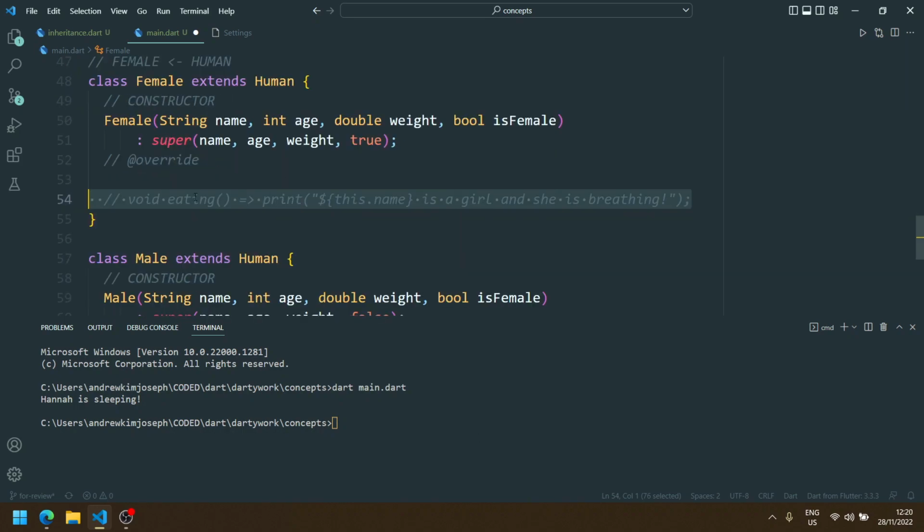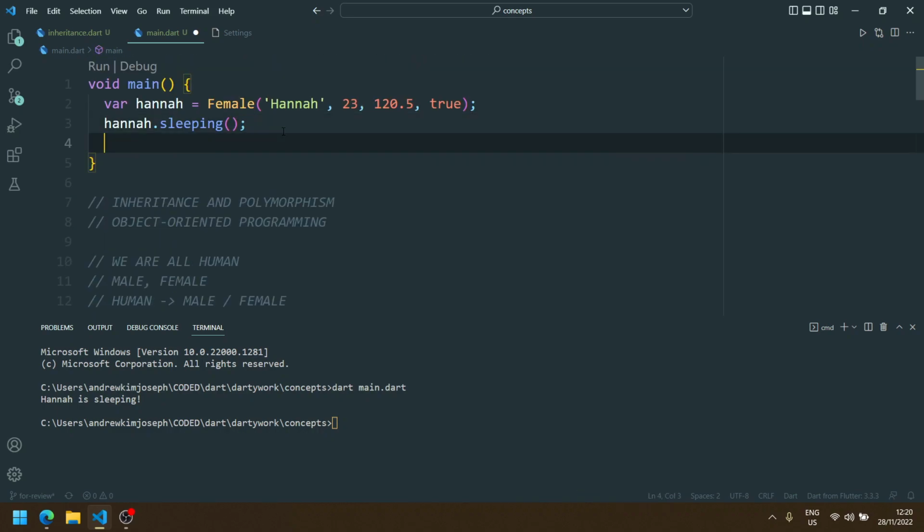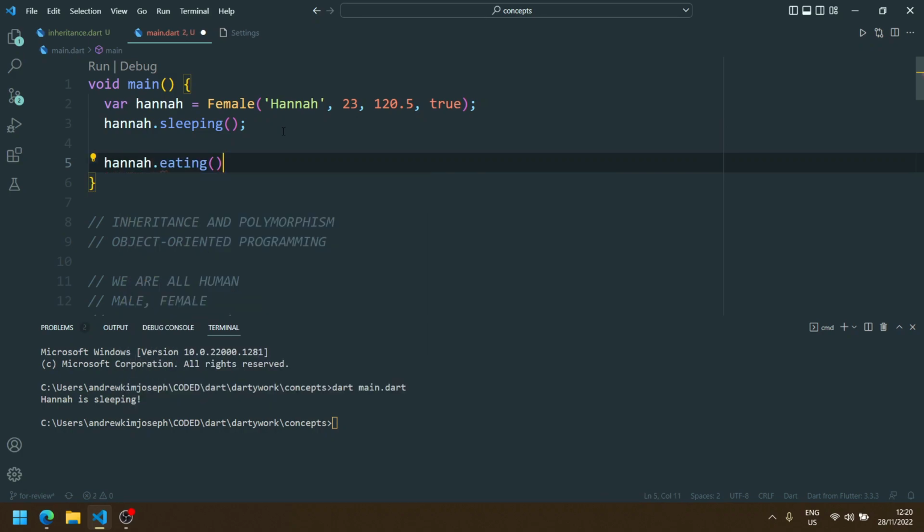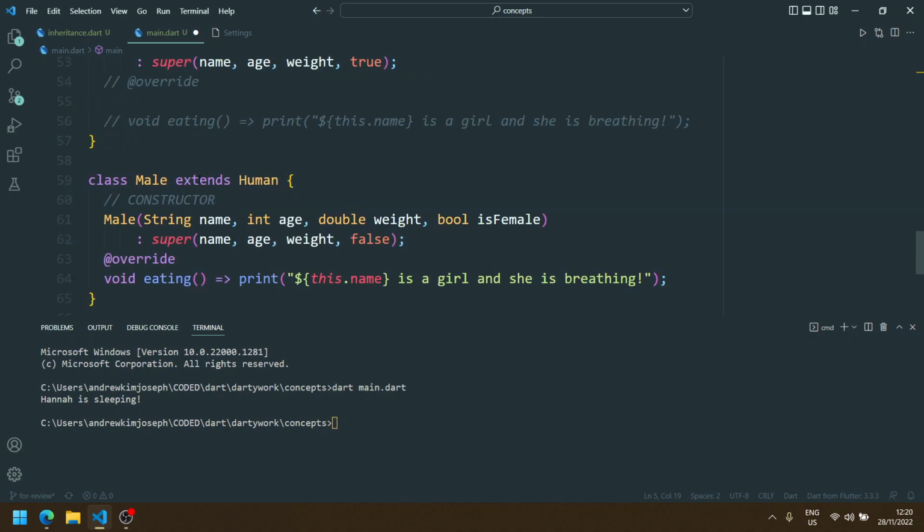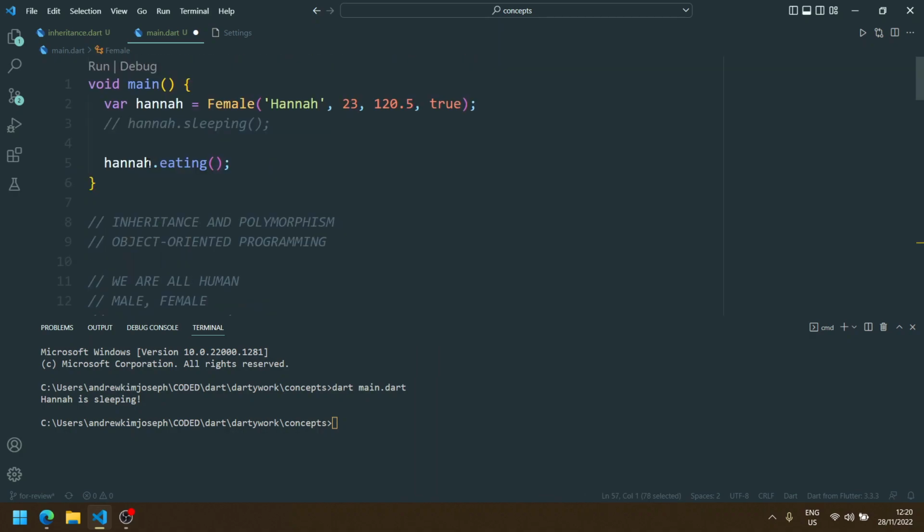And then I will do this: Hannah.eating. I want you to pause the video and try to guess what will be printed. So we have this commented out, and we are now calling the eating method. What do you think this will print? You can pause and take a guess, but if we try, save first, main.dart, and you will see it says Hannah is eating. So basically, we have not implemented the method in the female subclass yet.